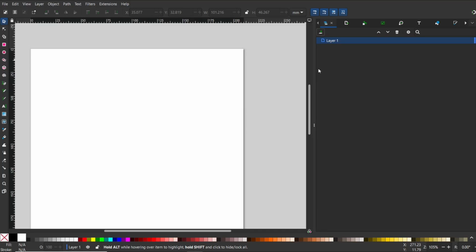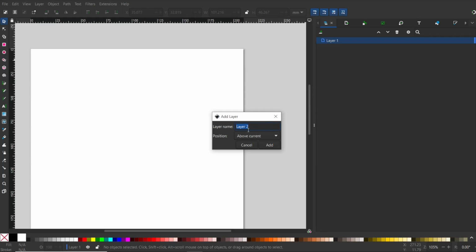So if you want to add a new one, you need to click on the Add Layer button. It will let you create a new layer. And here you need to type a layer name. So for example, I have here Layer 2.